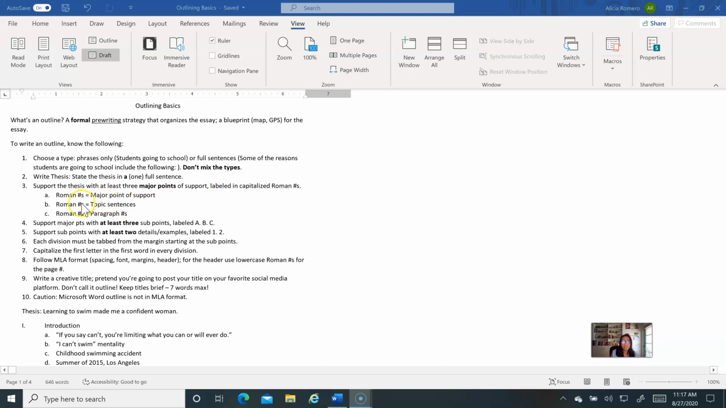Also note that the Roman numerals indicate 3 different components in an outline. They indicate, of course, the major point of support, your topic sentences, and of course, the paragraph numbers. So in other words, Roman numeral number 1 equals paragraph number 1 equals topic sentence number 1, and that is the first reason to support your thesis, and so on and so forth.